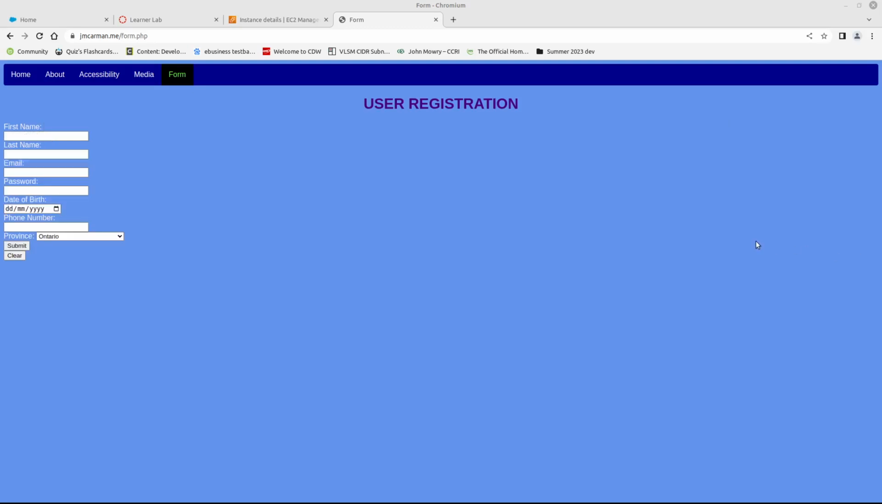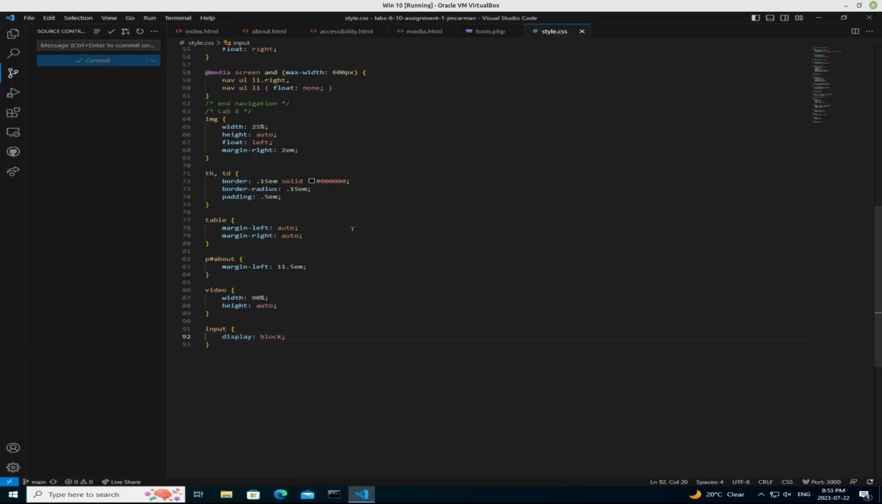And I know I said I was going to put breaks in. I did it a different way. I wanted to test to make sure it worked first. Oops. So instead of putting a line break in on each one, I just input display block, and we get this. Actually, I want to try something else.